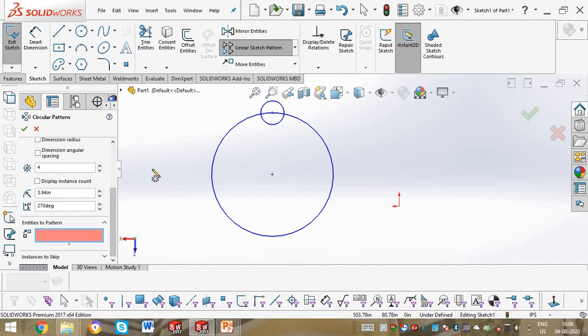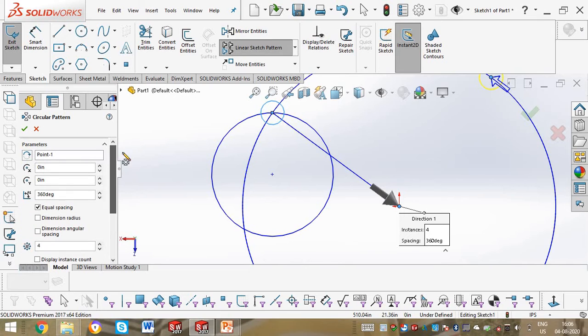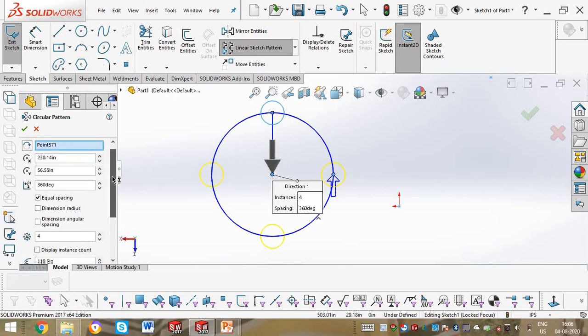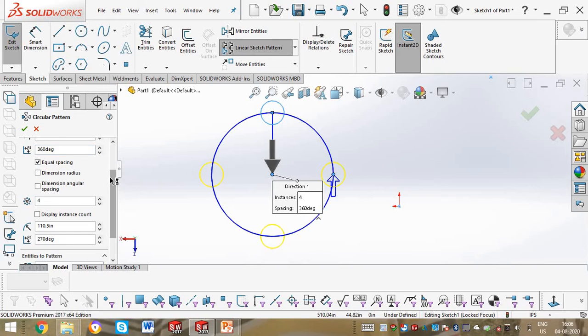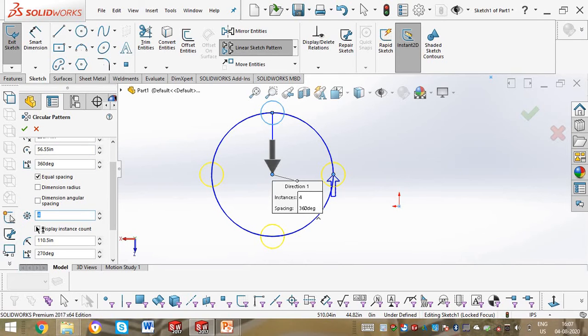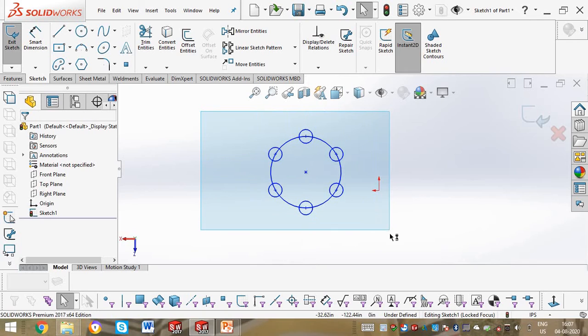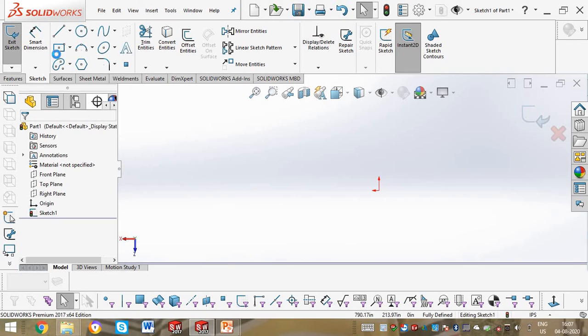If I select that, I should select this pattern to entities to pattern. Later, if I select that center point of this circle, it will take the circular pattern. You can increase number of instances or you can give different angles for different instances as well. I gave this as equal spacing 6 instances. I created 6 instances. This is the execution of circular sketch pattern.